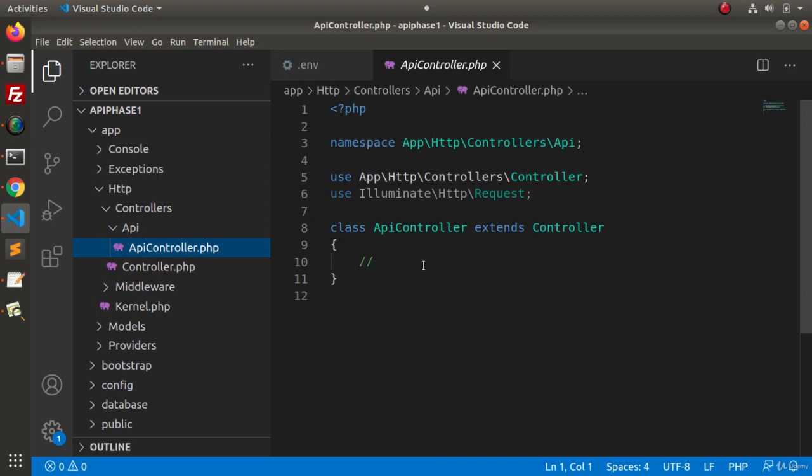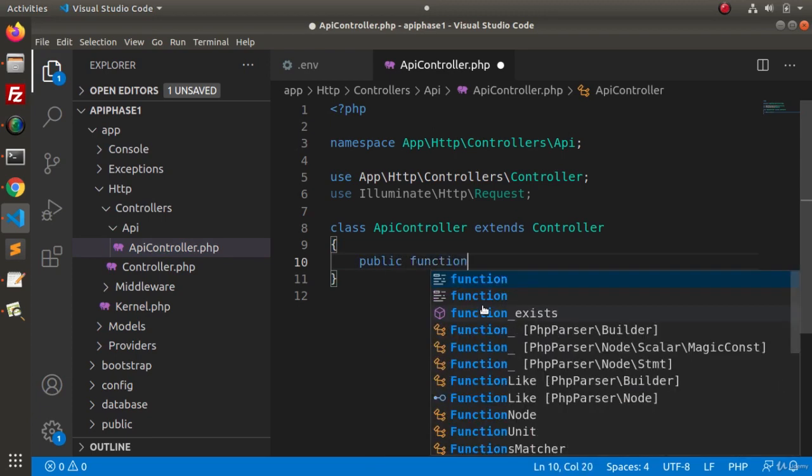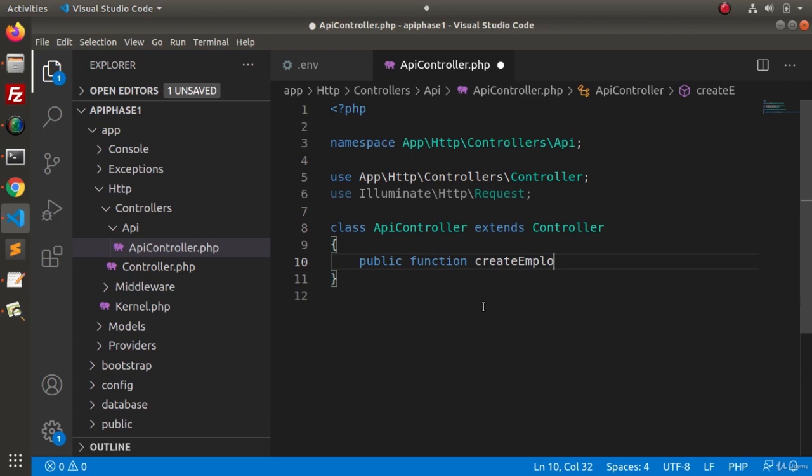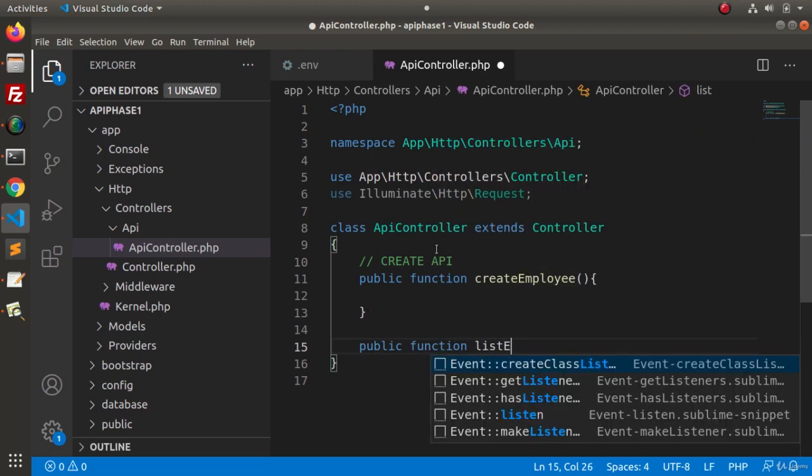So inside this controller file, we will write all the methods which are going to do the create API, list API, delete, and update API. So first of all, let's create those methods first. So public function, let's say create employee, because we are going with the employee example. Here I write a single line comment, that is create API. Now next we need to create another method, public function, let's say list employees.